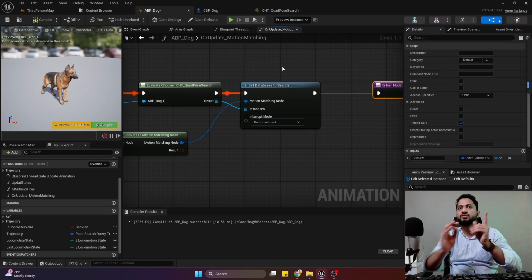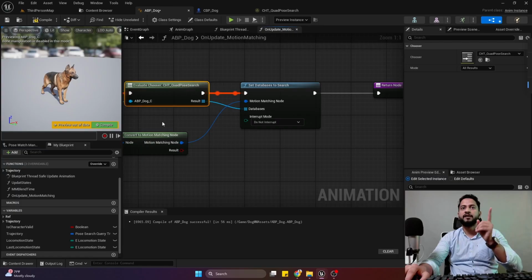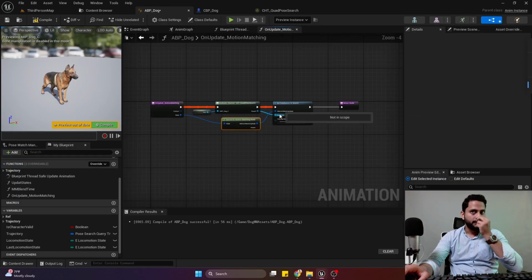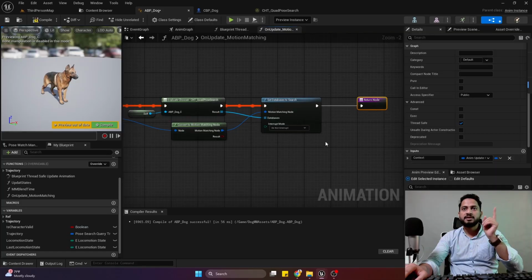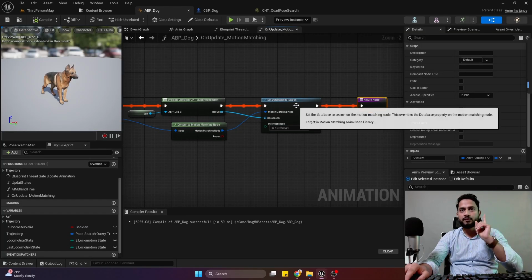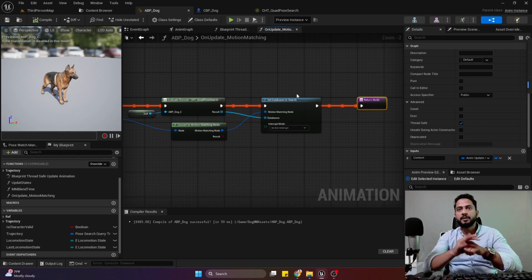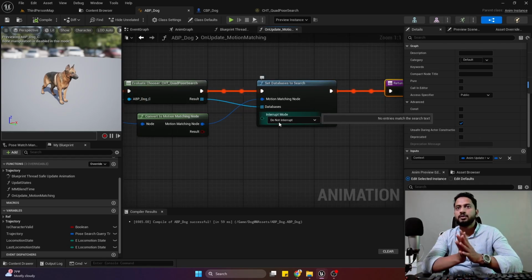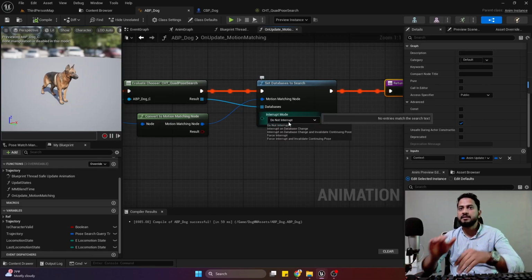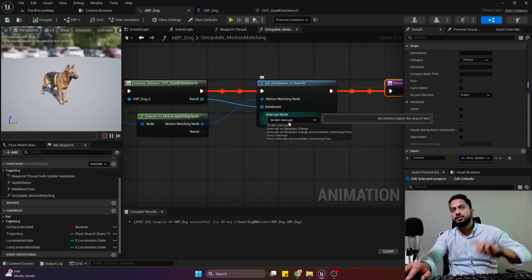So this is the most suited animation which motion matching has picked for us. Now for the interrupt mode, we need to set this up. Interrupt mode is pretty useful, and we need to give proper attention to what our interrupt mode should be. For Do Not Interrupt, I have already explained these modes in my breakdown motion matching tutorial series. So what we will do is set do not interrupt.